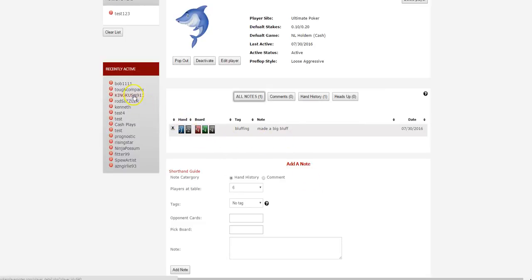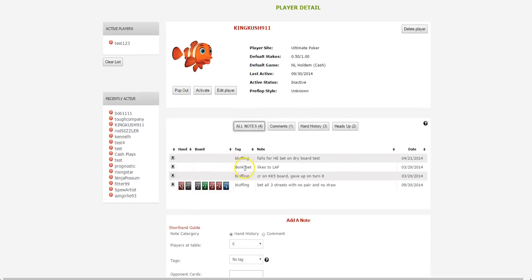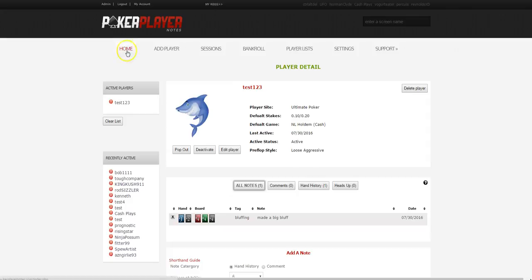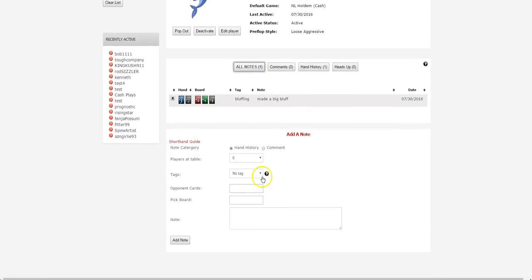If we jump over to, let's just check someone else out, it's going to look like this as we build it up. But for now, let's go back to test123. Down here, when we were creating a note, I forgot to mention we had the possibility to categorize it as a hand history. That's one that actually has cards involved in it, where we're telling a story about a hand we played, or a comment, which would be just general notes about maybe a certain player's style of play that isn't relevant to one type of hand.